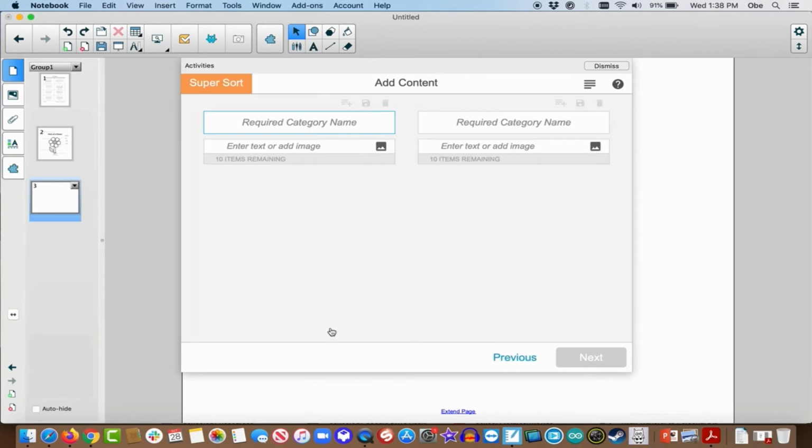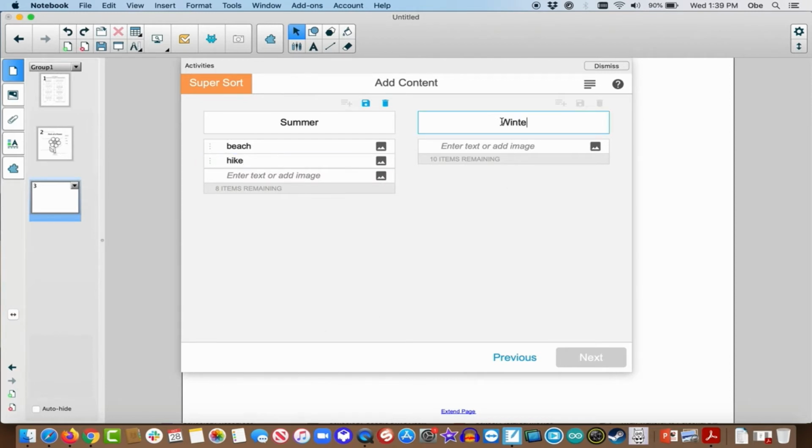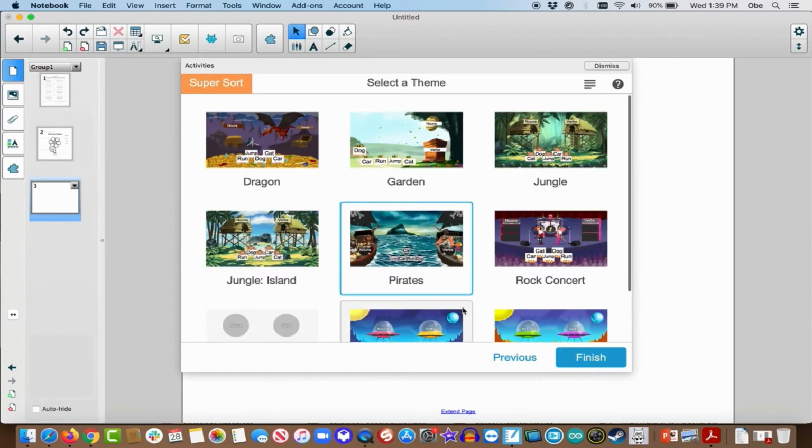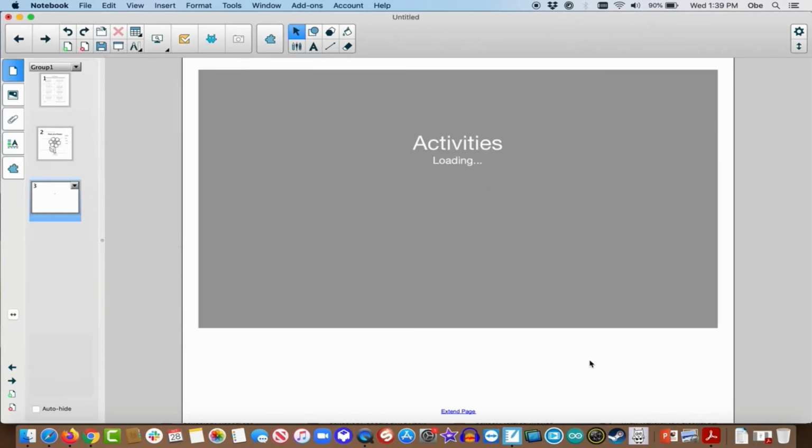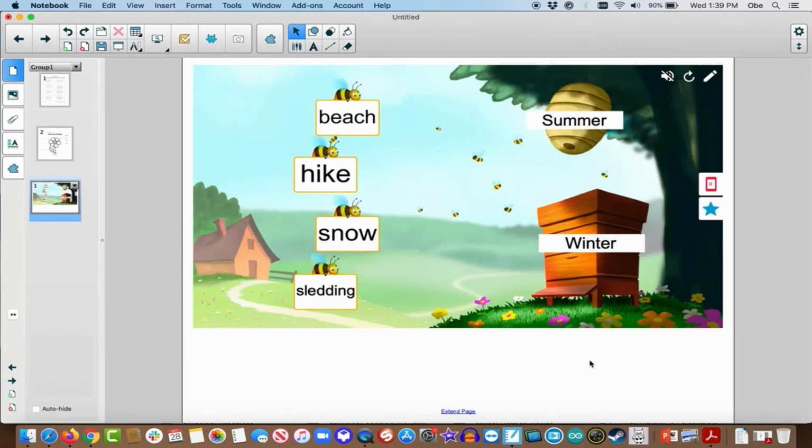Start with, and we're going to compare summer and put some words in there that describe summer, and we'll compare that with winter. Okay, let's say we got all our items in there. We're going to hit next, and then you have all these themes you can choose from, and you can change them. So for now, we'll choose the garden, hit finish. And that makes my game. And basically, when you drag it to the right place, it disappears. When you drag it to the wrong place, it bounces back.